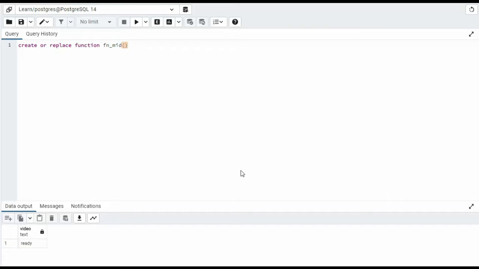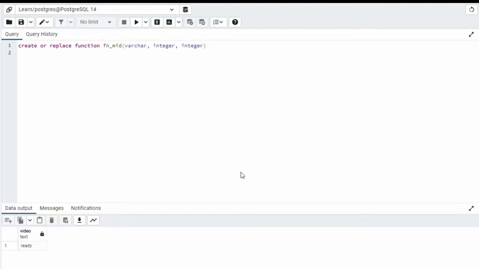And then we have the options to configure our parameters a couple different ways. On this first video, we're going to do it the most simple. So we're just going to give the data types. So I want a varchar and then 2 integers. And that pretty much is the signature for our function fnMid. Then we're going to say RETURNS. Make sure you put that S on the end, and then varchar. That's my return data type.